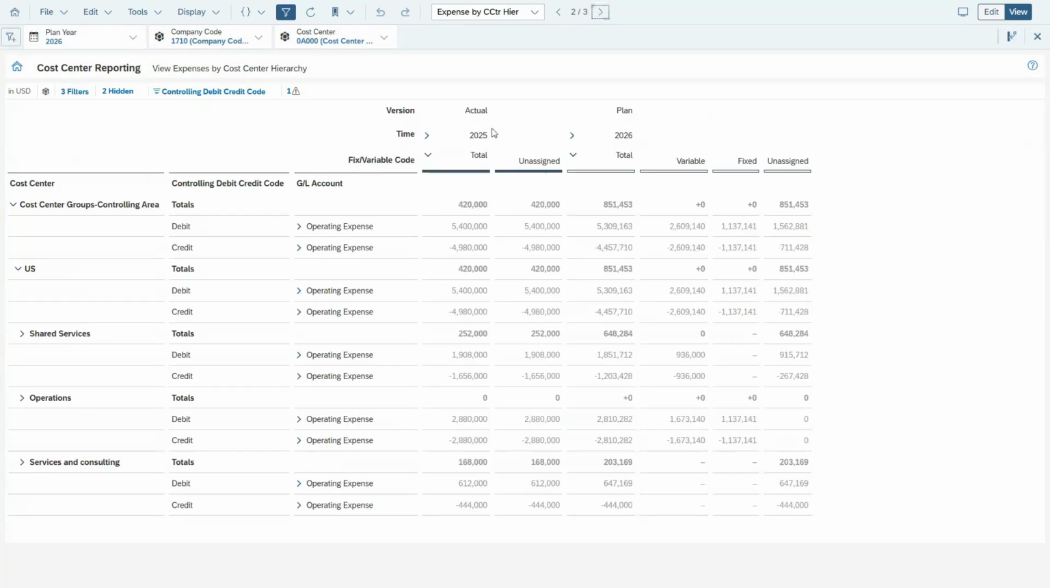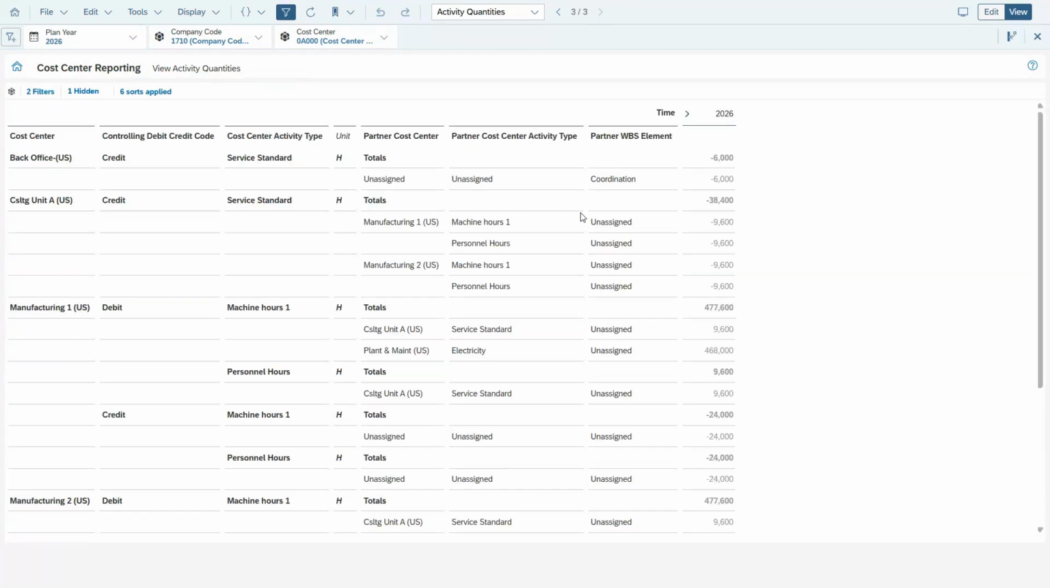And you can see the 2025, 2026 actual versus plan data, and you can add different reports. You can add visualizations also, 2026 data.